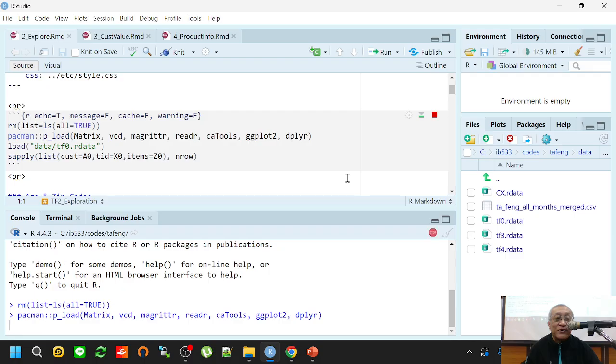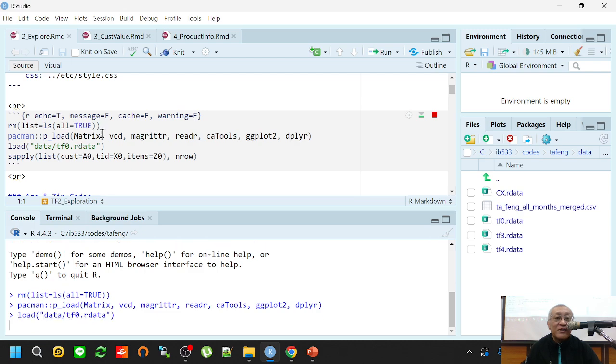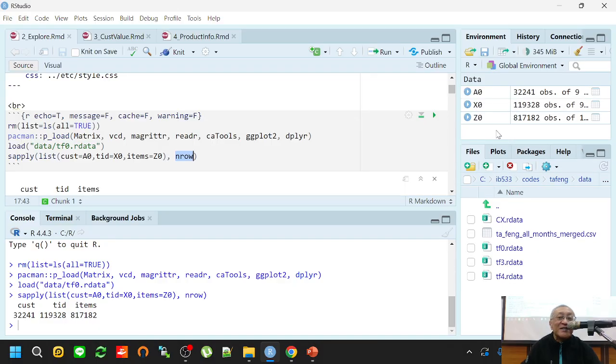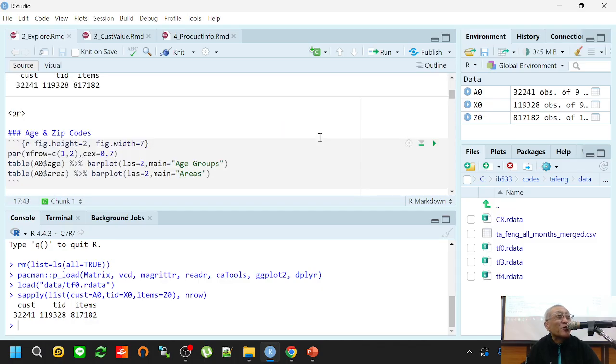Let's do this first, right? As you can see here, after loading the packages, I start to load the data frame, and then I apply number of rows to the data. So as you can see, we have this many customers, this many transactions, and this many items, right? That is the data that we already aggregated.